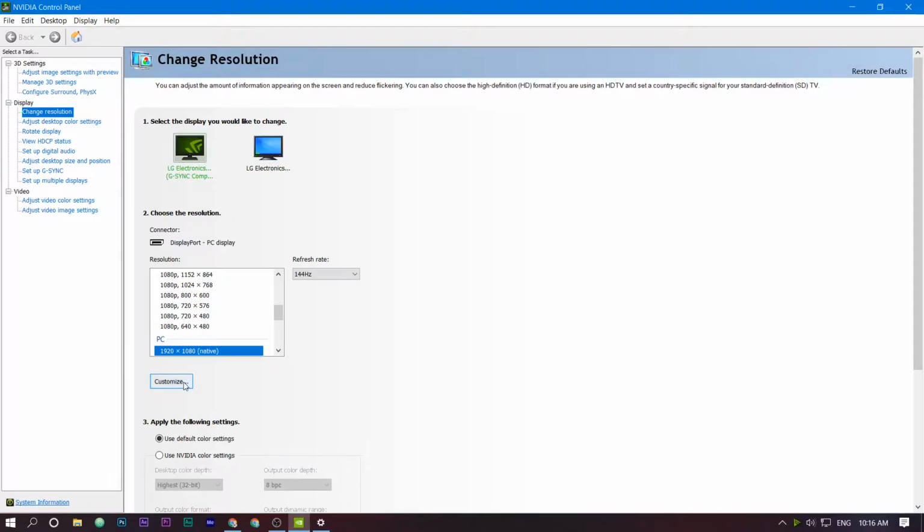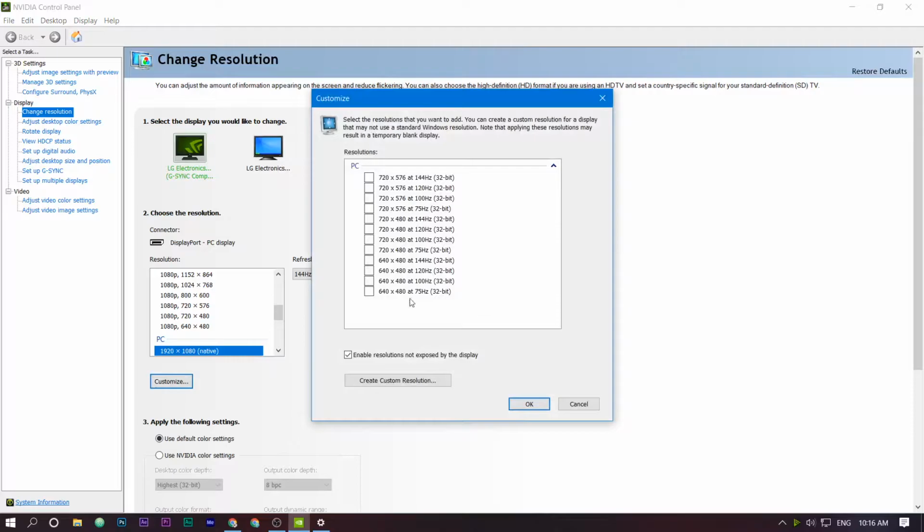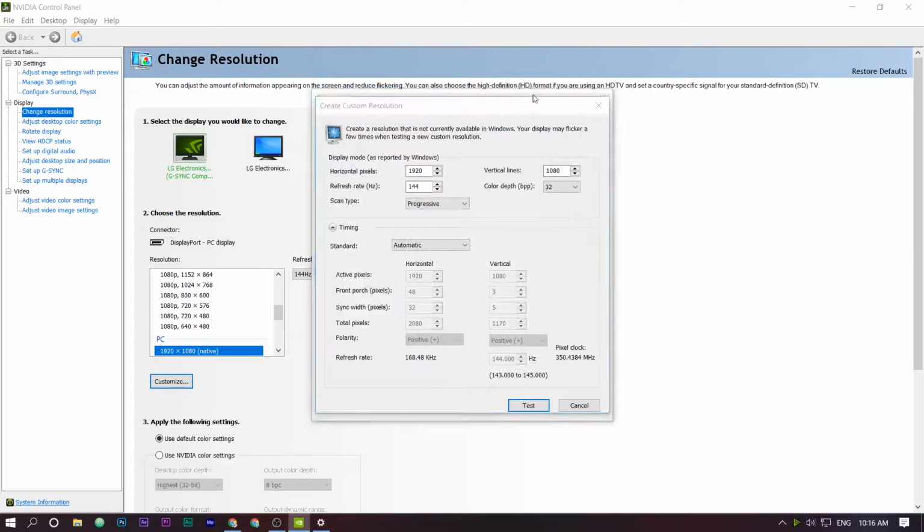Now, first what you want to do is hit customize. Now here, you want to hit custom resolution, create custom resolution. Now, what you want to focus on is this right here. This is the refresh rate that we're going to be tweaking. I recommend going up by 5 Hz every time. Now mine is at 144, so I'm going to go to 150 just to round off. And as you can see, I have written 150 in this box, and all you have to do is hit test.